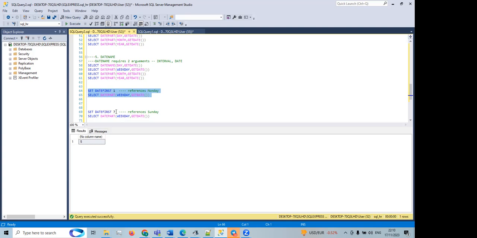Sunday becomes day 7. So because it's already 7, if we set it as the first day of the week, then Sunday, Monday, Tuesday, Wednesday, Thursday, Friday becomes 6. Does that make sense? Yes.